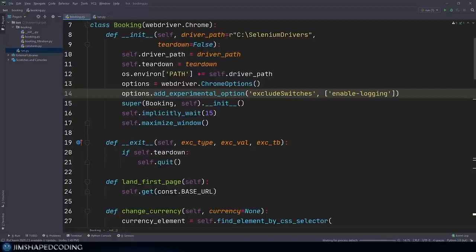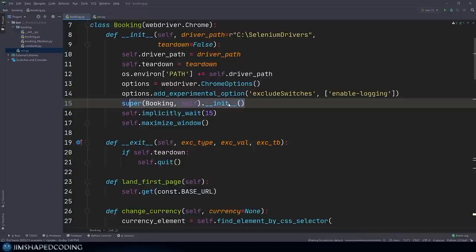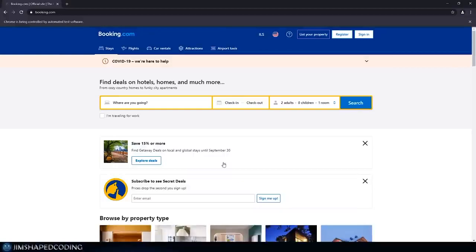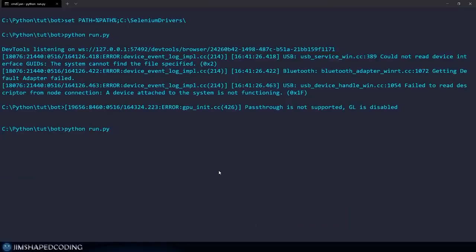And once I have done this, then we need to grab the options, which is equal to an instance of Chrome options, and we need to pass this in the initialization line. So it is going to be options is equal to options like that. And then once I have done this, let's test out if we still see those logs. So I'm going to open back our terminal, and I'm going to say again python run.py, and I'm just going to let our bot run, and in the background let's see what is going on with the terminal.